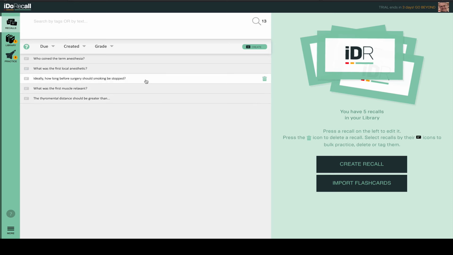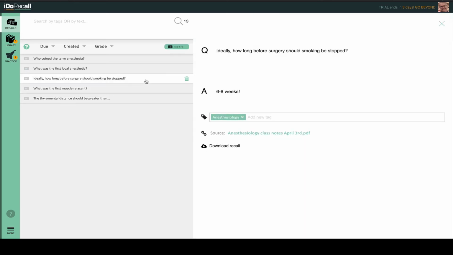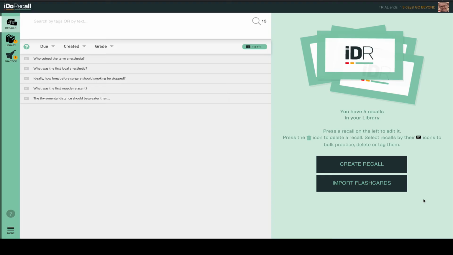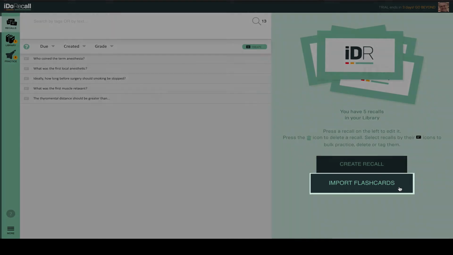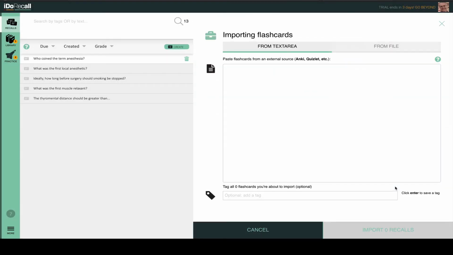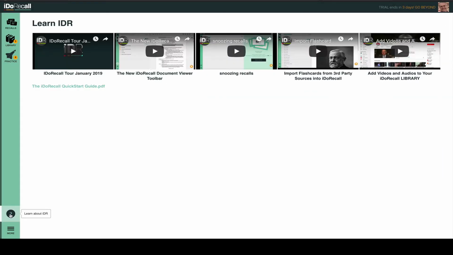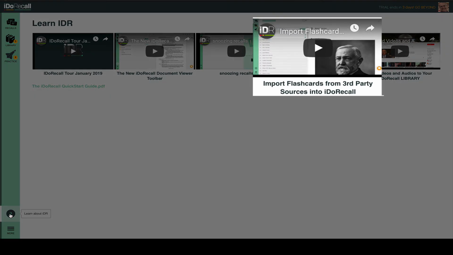You can edit any recall in your list by clicking on it. You can delete it by clicking the trash can. Besides creating recalls from scratch, you can import flashcards from many third-party sources such as Quizlet and Anki. We have a very helpful video about importing flashcards on the Learn iDR page.